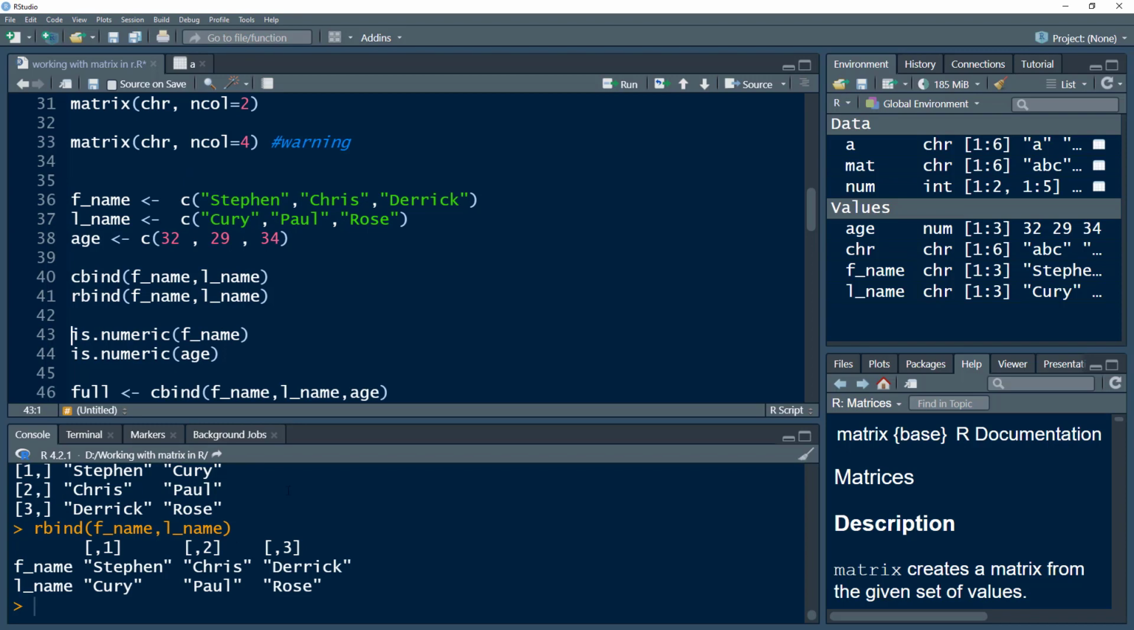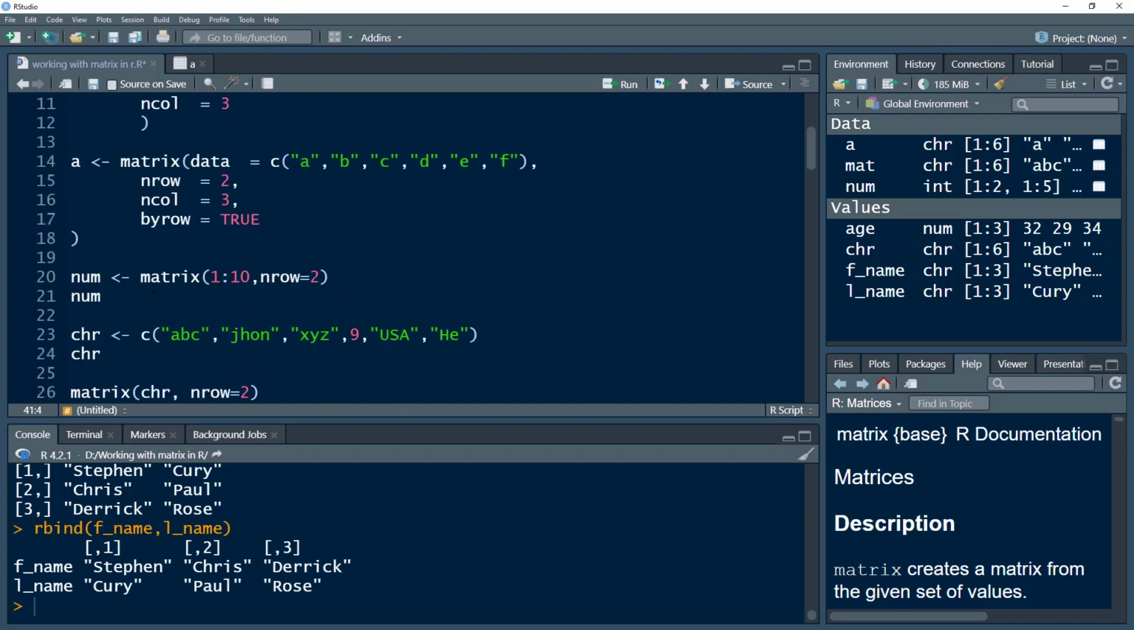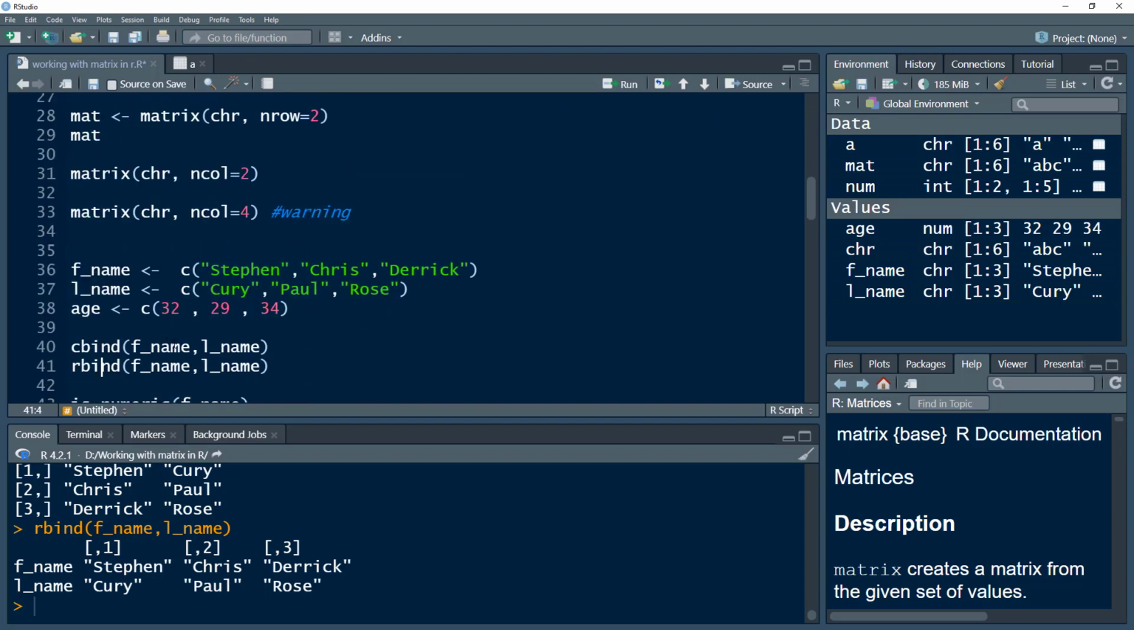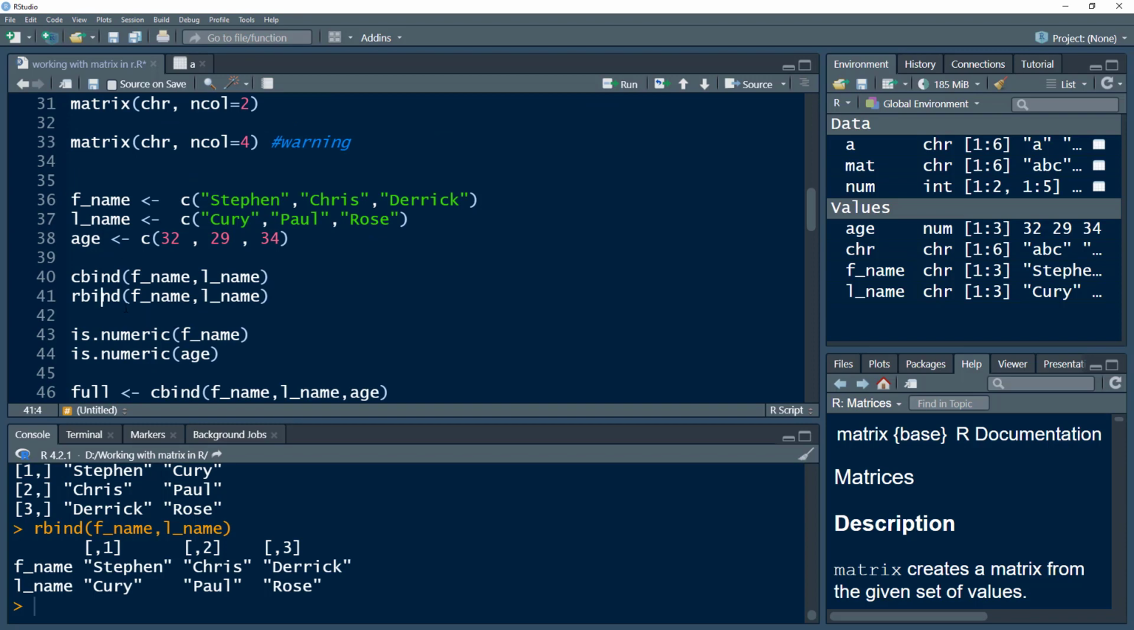I can also combine row wise, right? And there is this vector. So we can use cbind or rbind to combine and make a matrix. This is what we are discussing: how do we create a matrix? We can use cbind and rbind, and that would create a matrix.